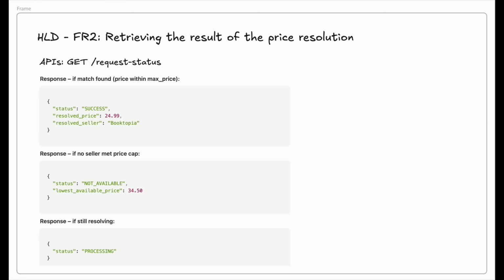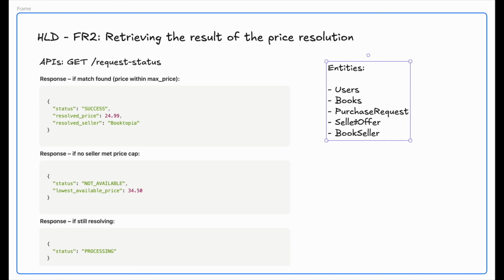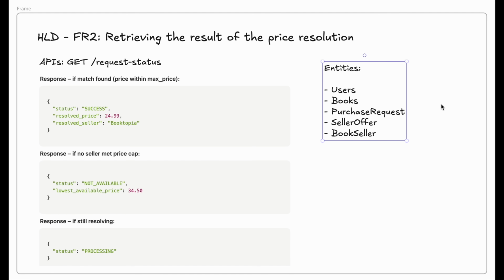Now, let's take a look at entities that support this resolution flow. First, we continue using the same purchase request object. This now checks more than just the original user request. It also holds the status and the final outcome, whether we're still processing, found a successful offer, or didn't find anything under the cap. Next, we introduce the seller offered entity.